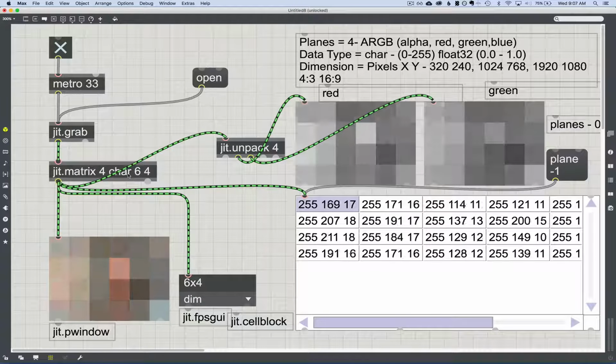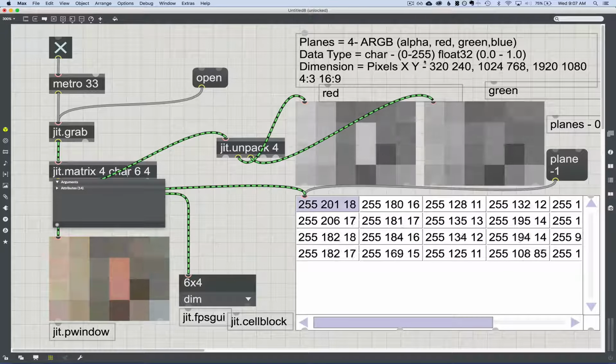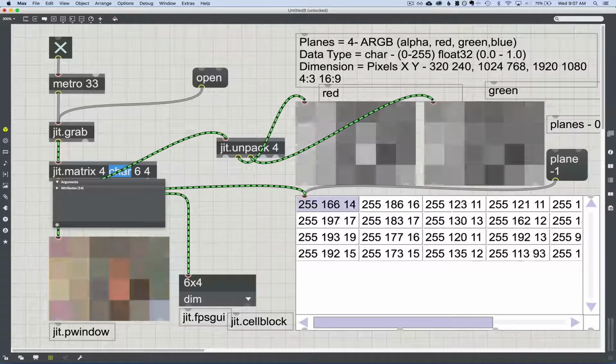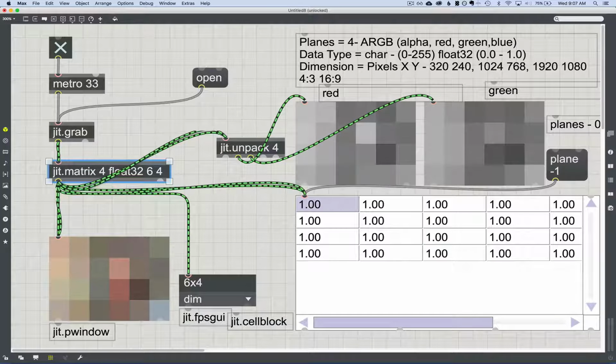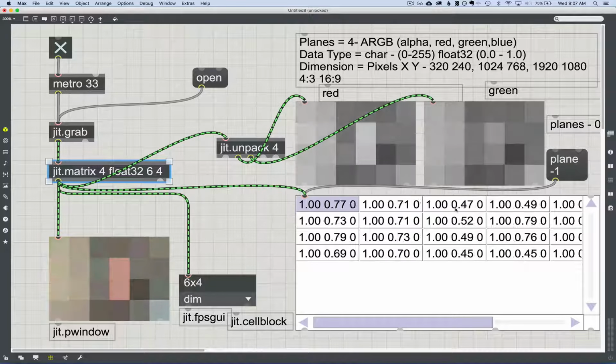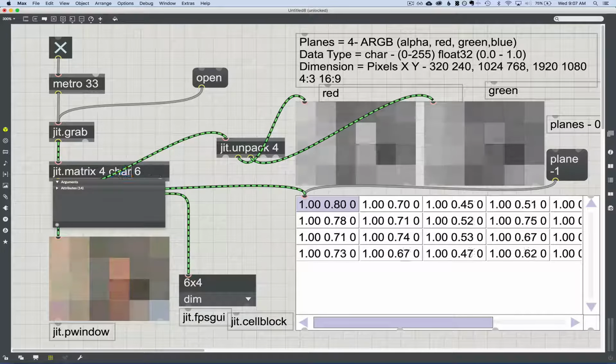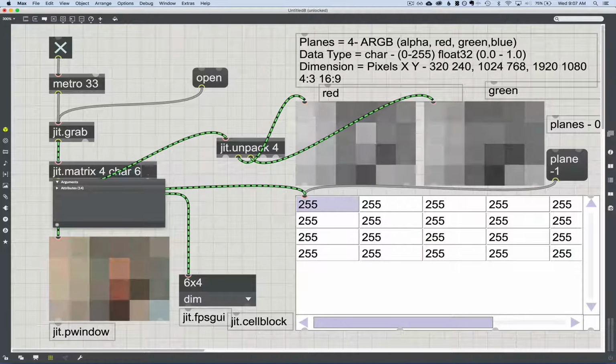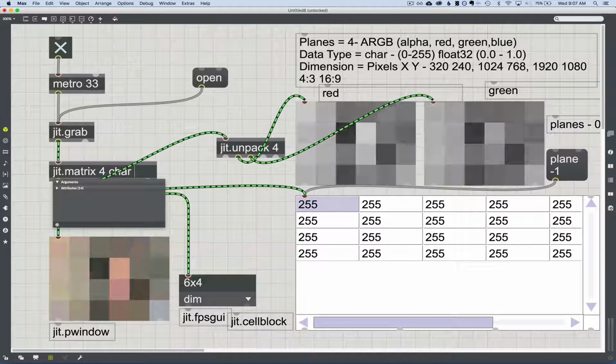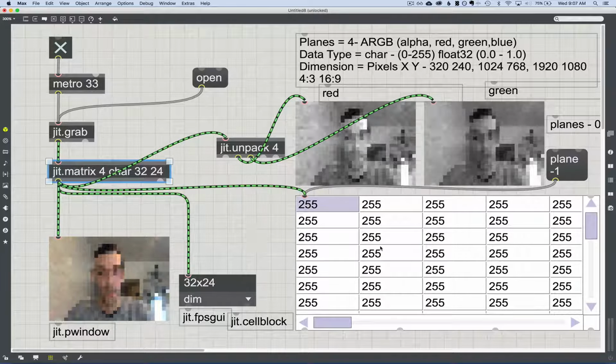And going back to this, I said I'm using char data, and that's the 0 to 255. I could also say float 32. And now you can see what I was saying. Now the data is just represented as a value between 0.0 and 1.0. There are other fun things we can do, but I'll stick with the char data. I'll also bump this back up to 32 by 24, and I was able to tell it's me.